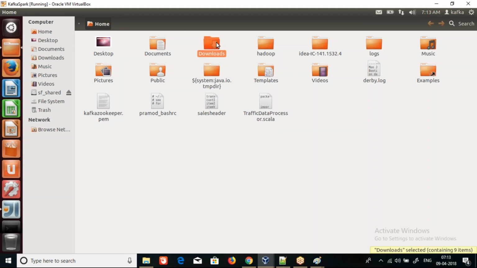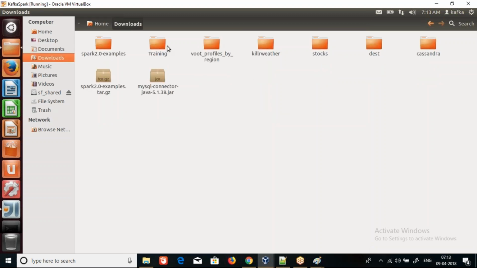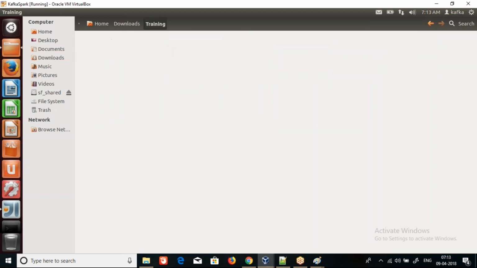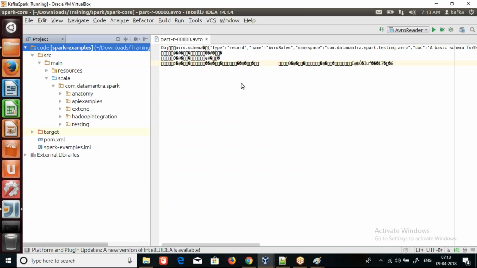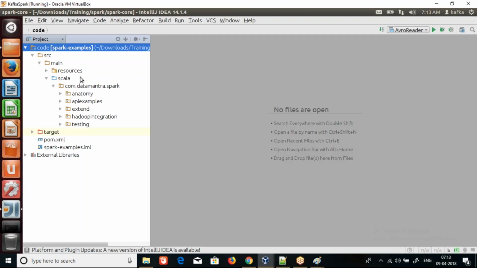In that you will see the downloads folder. In the downloads folder, you should see the training folder, and in the training folder you should see Spark. Most of the examples are here itself. One among them is Spark core. Just to understand the concepts of Spark, I shall be using some simple examples to understand it more clearly. Open this folder from your IntelliJ. It should look something like this. You should have a project structure on the left-hand side like this.